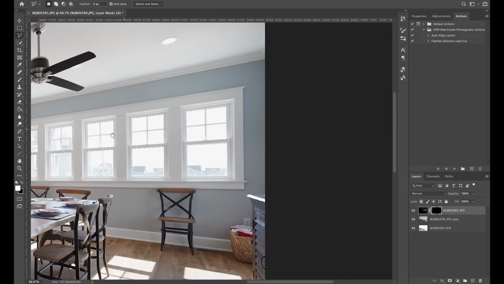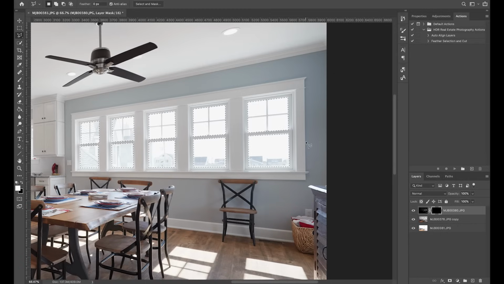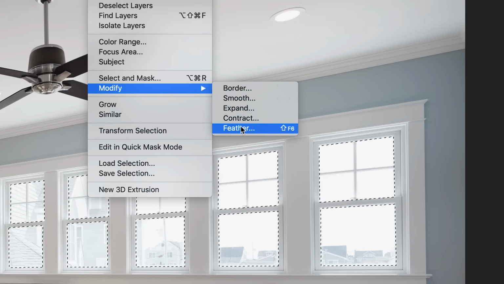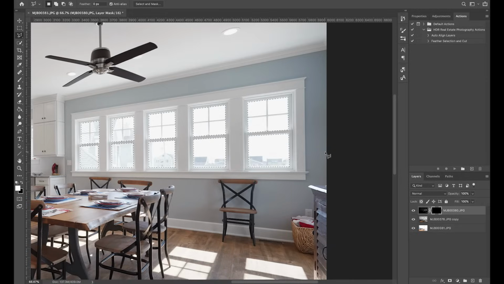Okay, so now we have all our windows selected in this row. I'm going to go to Select, Modify, Feather, just by a pixel. And again, we want to make sure white is our background color. So we did X, change that. Make sure our mask is selected. And I'm just going to hit Command X to cut.